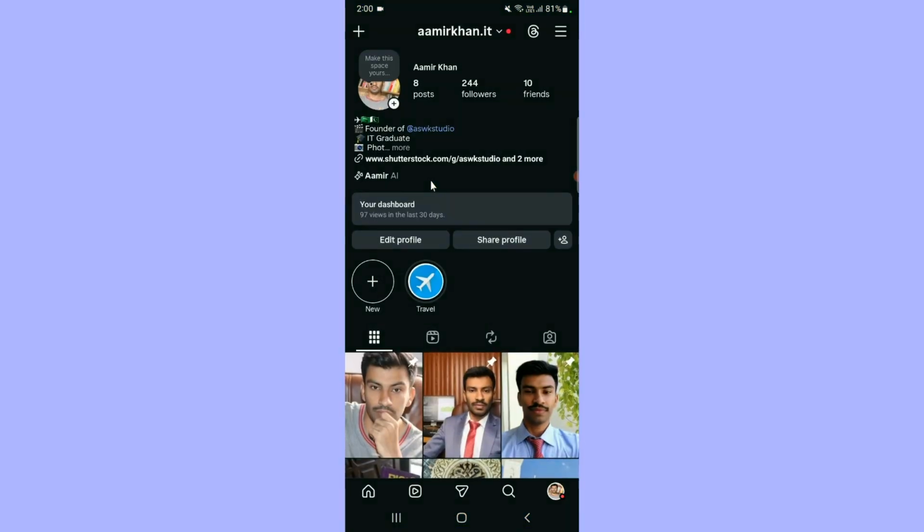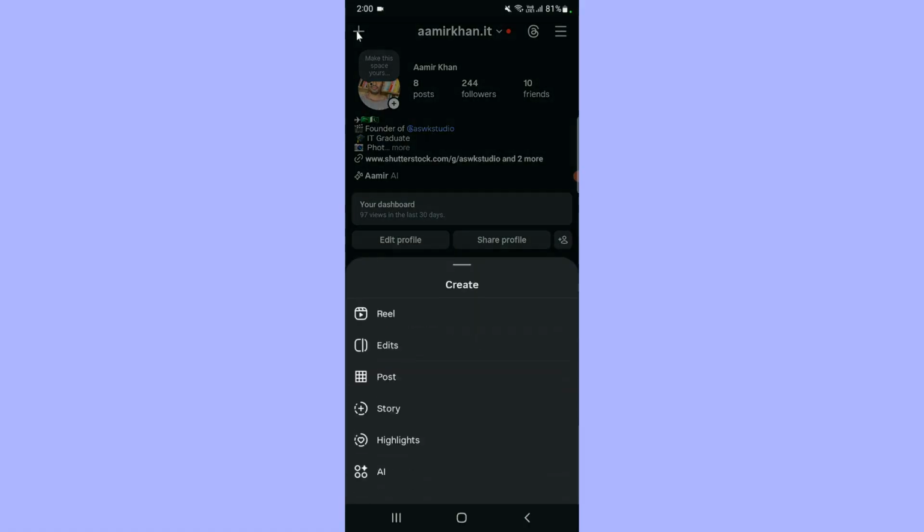How to make 6 pics to end January 8 yours Instagram story. First, you have to simply open up the Instagram app. Now here at the top you find the plus option. You have to simply tap on this one.